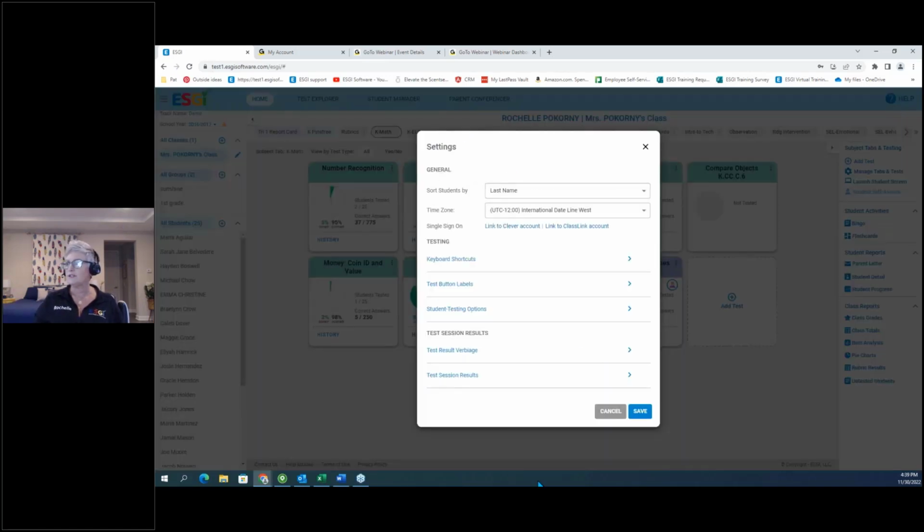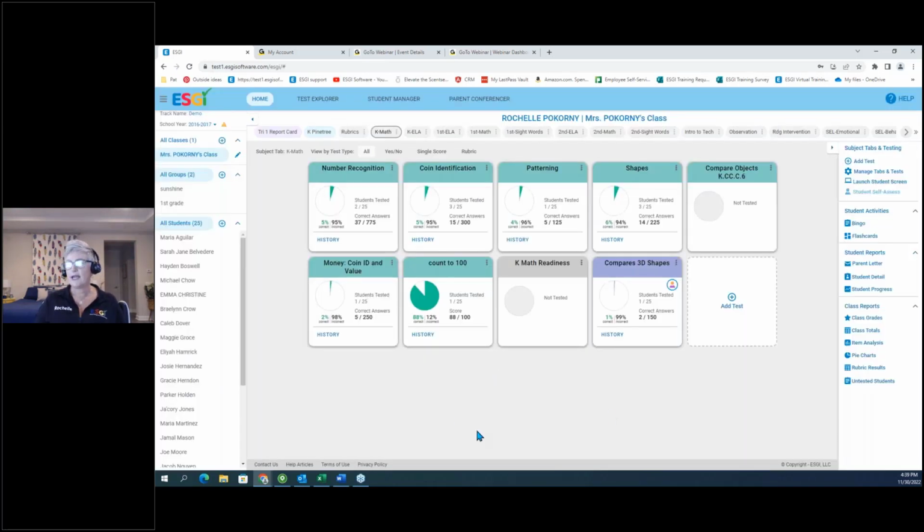So there you go. There's some settings that you might want to have on your account to help customize your account. So make sure you go to that 3 bars up at the very top to see if you would like to make any customization.